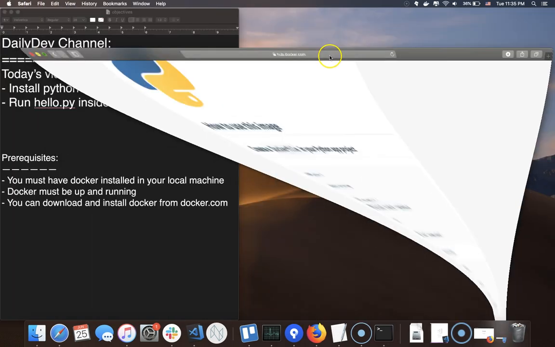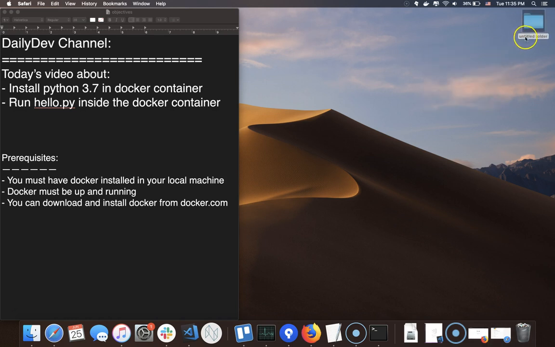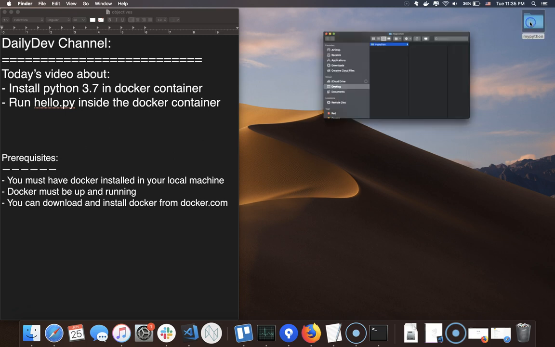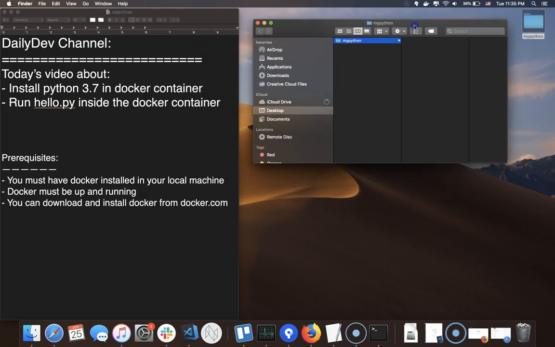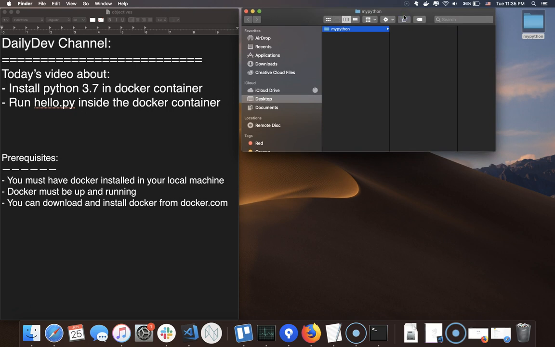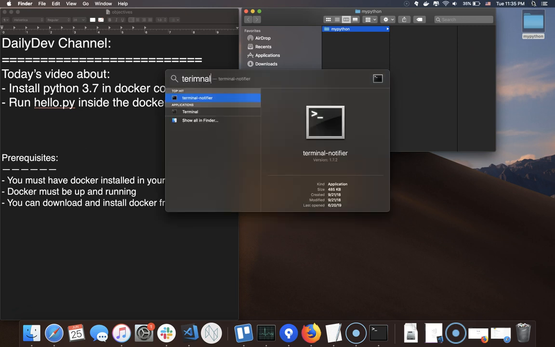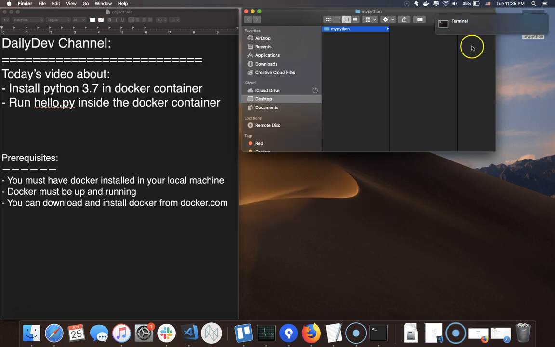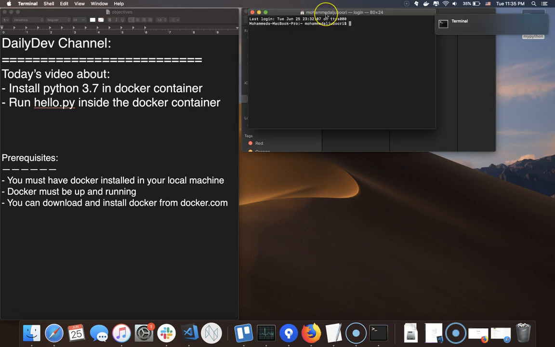We'll just go to the desktop and create a folder here. We'll name it my Python image. Opening the folder, from there I like to use the terminal. The steps don't matter if you have Windows or Mac, just follow the same steps.